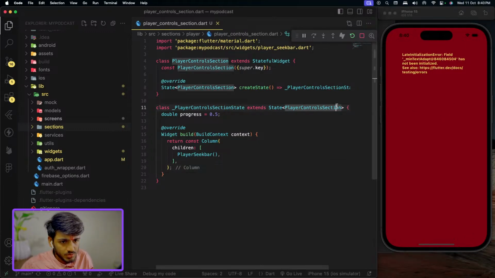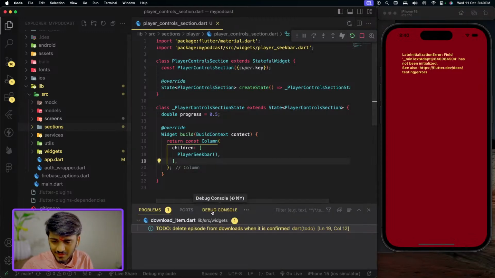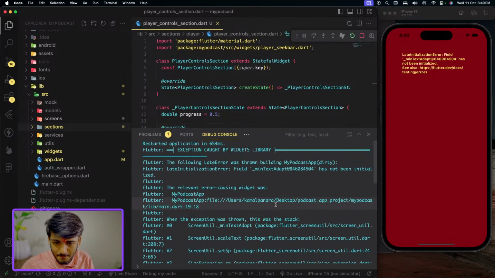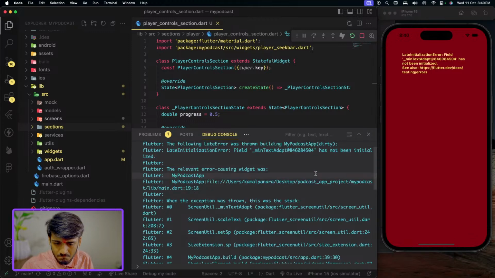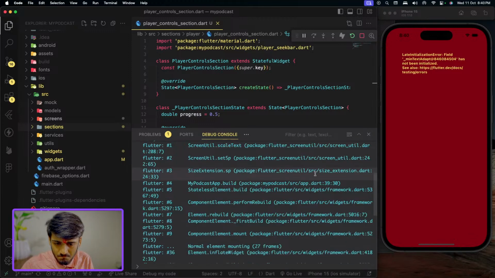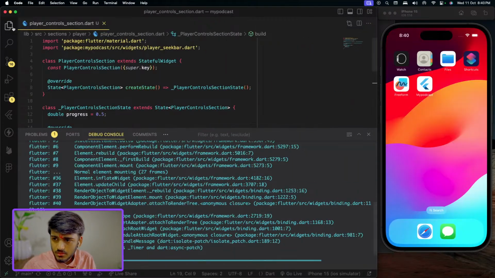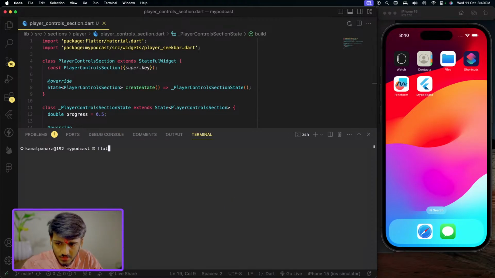Late initialization error. What is this? Okay, let's stop the app and let's clear all the cache data and let's rebuild.